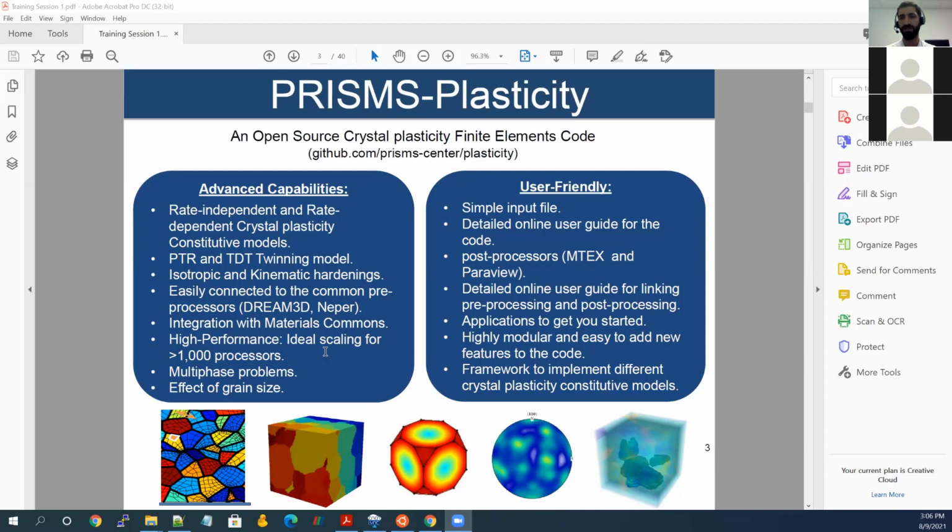It's also highly modular. If you are a developer and want to add your own feature, you don't have to mess up the whole code. There are specific files for each action, so you can modify just those. Specifically, if you have your own crystal plasticity model, it's pretty simple. You just need to modify one file, and it's in C++. If you have other languages, it's fairly easy for a developer to translate that file into the calculate plasticity file we have in PRISMS-Plasticity. I will go over this feature a little on training session number 2, as it is an advanced feature.